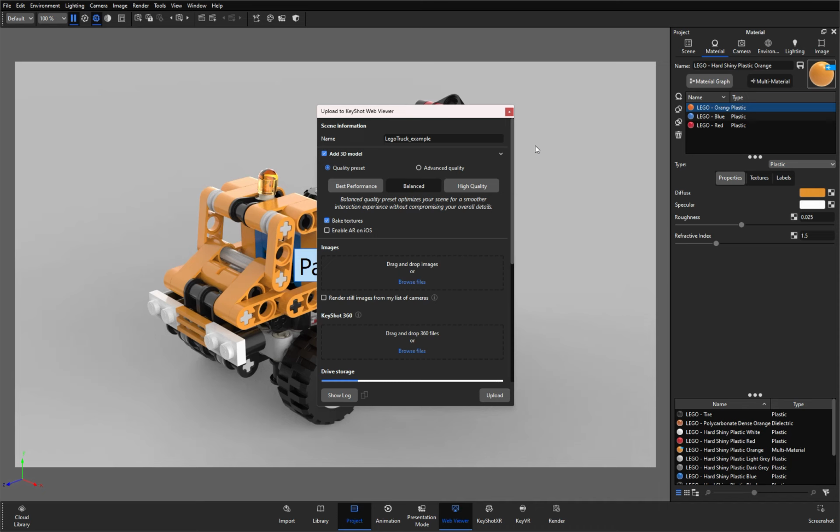If you would like your end user to be able to rotate the model around freely, plus toggle between all those model and material variations that you might have included, then make sure you leave the Add 3D Model option selected. And if you'd also like them to be able to view the model in augmented reality, make sure you tick to enable it on the iOS system so that the relevant USDZ file can be created.